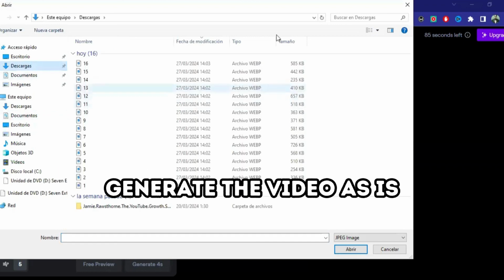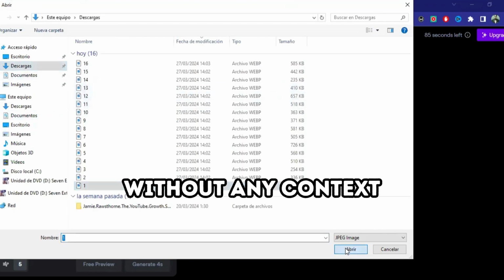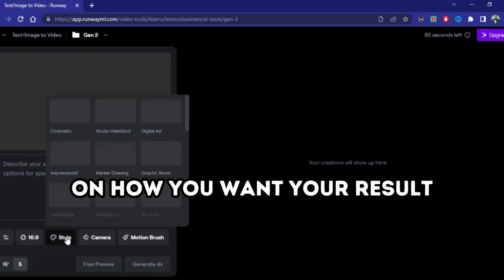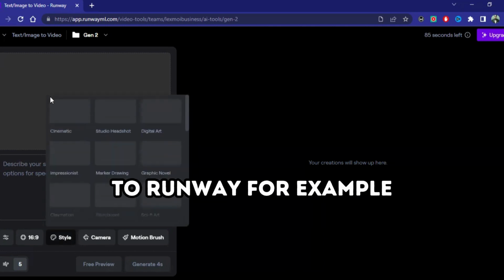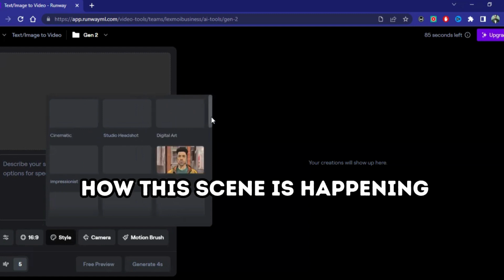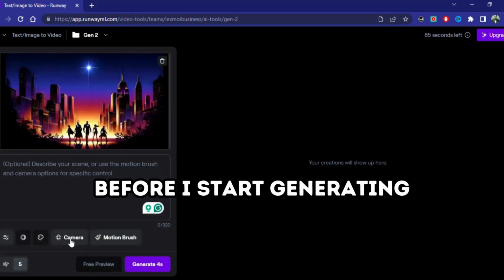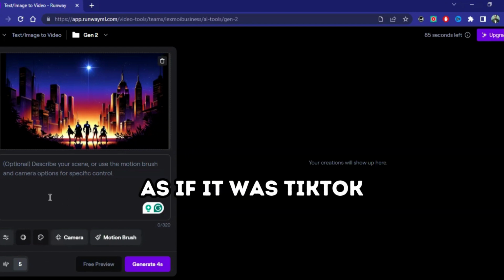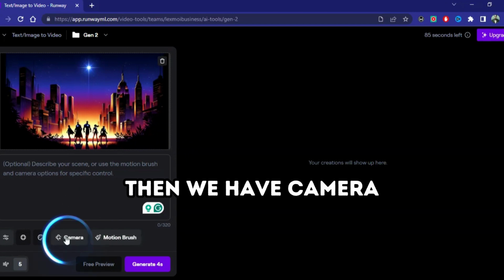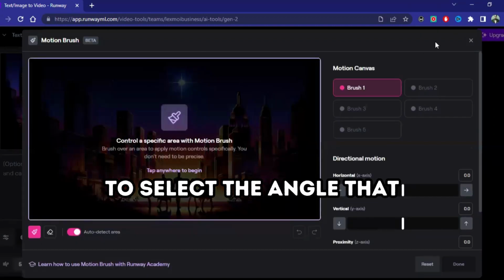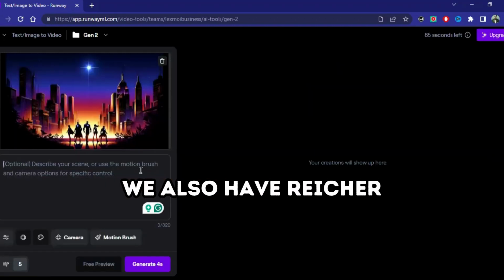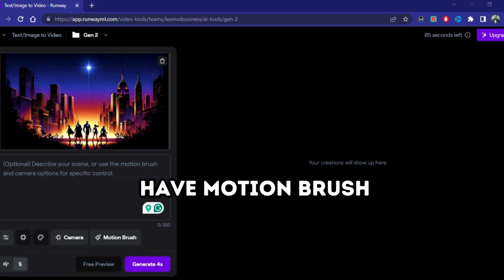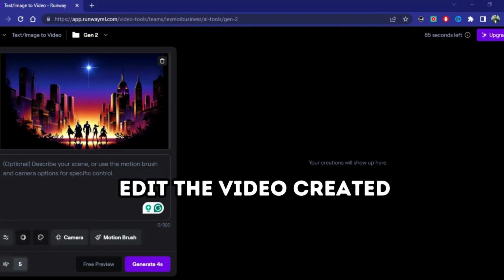Here, you could just generate the video as is, without any context, but you could also describe your scene to give better instructions to Runway on how you want your result. For example, here I'm writing about how this scene is happening. Before I start generating, let me talk to you briefly about these settings. Style, to select a filter as if it was TikTok. Then we have camera, to select the angle that we want for a specific scene. We also have right here the aspect ratio for our generation. And finally, we have motion brush, that helps us to edit the video created.